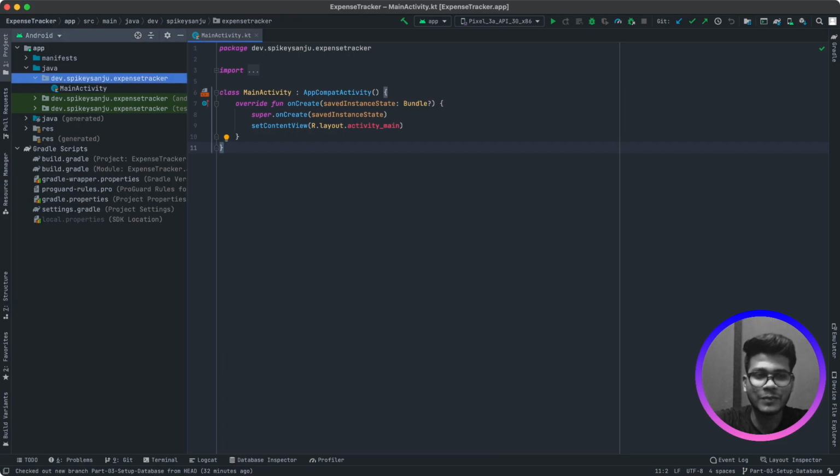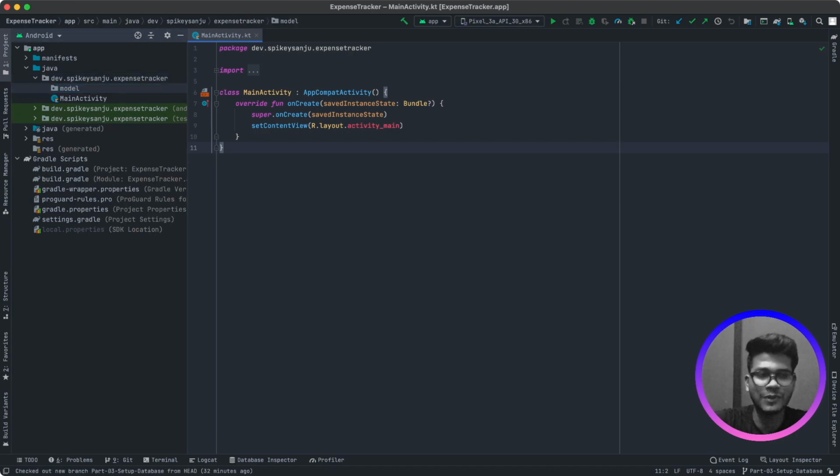We need to create a new package and select this package, and I'm going to name my package called model. Inside of this model, we need to create a new class called transaction.